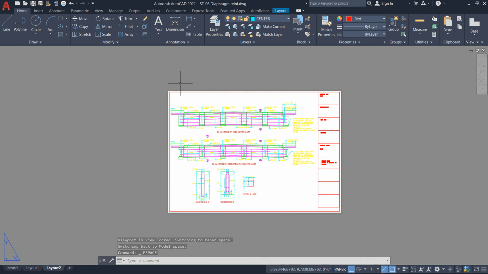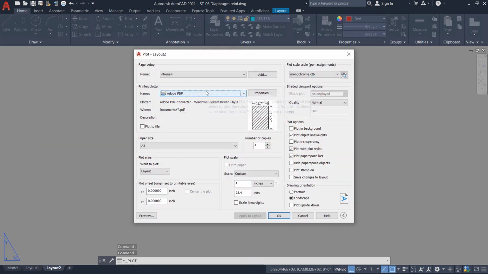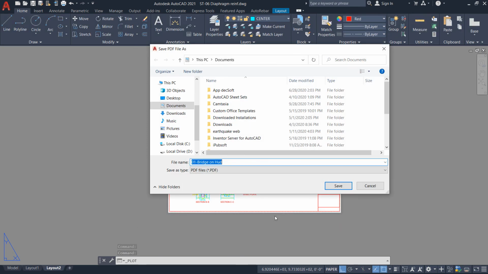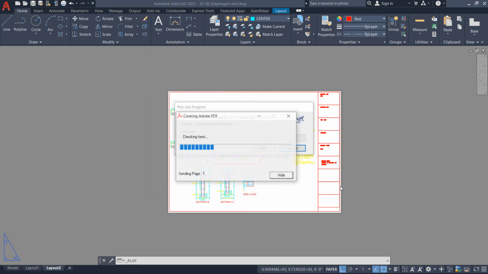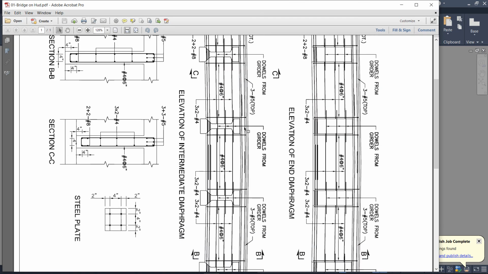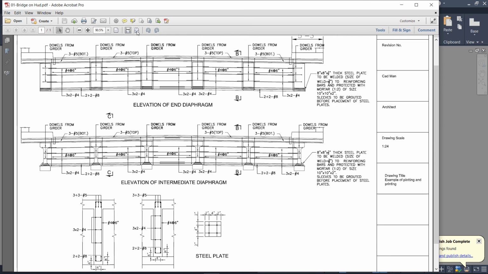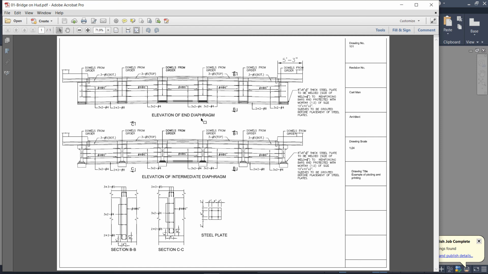So now I will go for printing into PDF. You can just go to print and select Adobe PDF and click OK. Okay, it will ask where you want to save the file. Okay, for example, save. Okay, you can see here. Now I will rotate it. Okay, here you can see the scale, all the things are printed as per our parameters set.